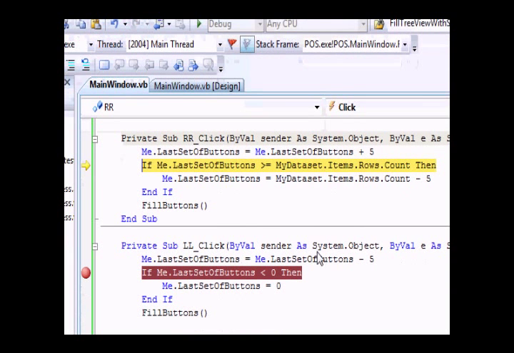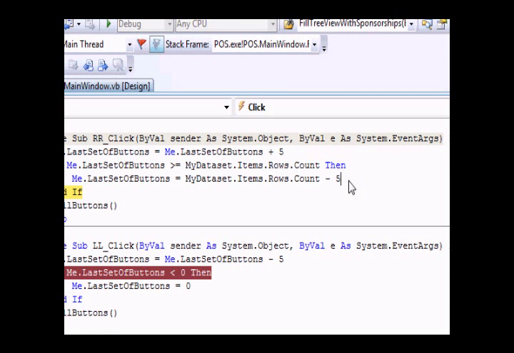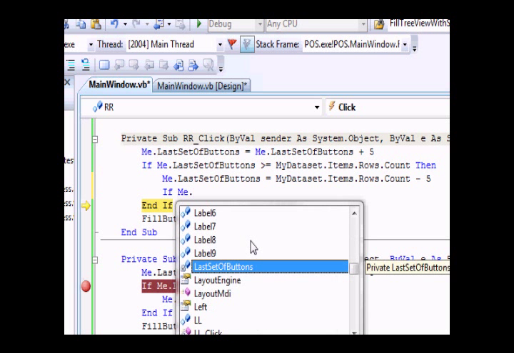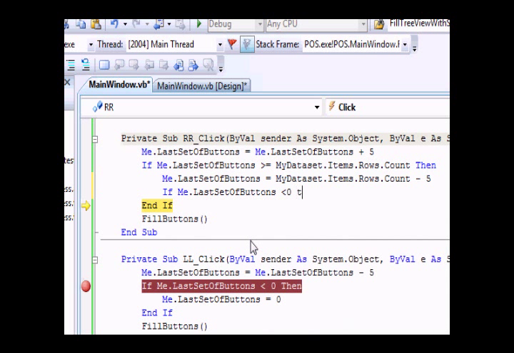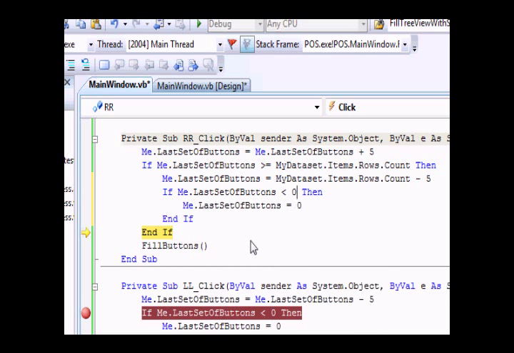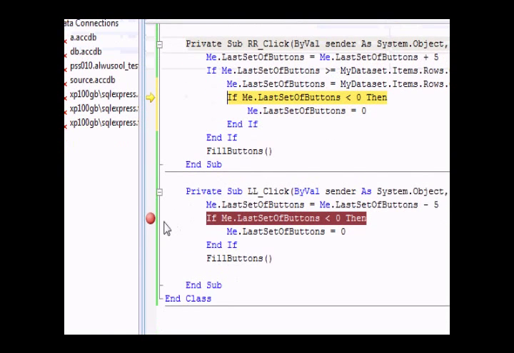So let's have a look at this guy. So here, yeah, this is minus 4, right? Yeah, I need to put another statement here. Now if me dot last set of buttons more than 0, then me dot last set of buttons equals 0. That's it. So this should solve the issue.